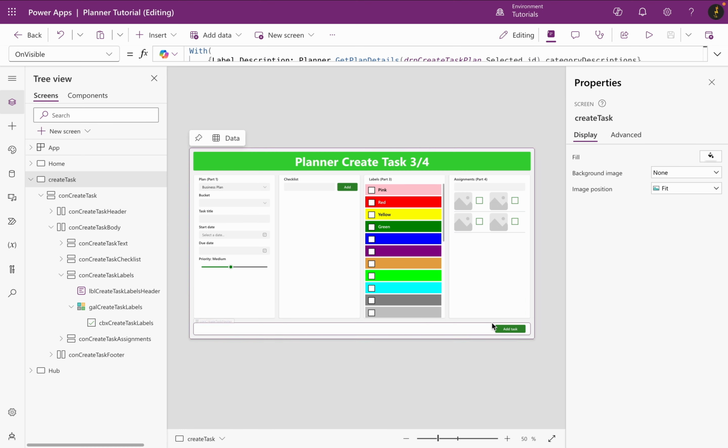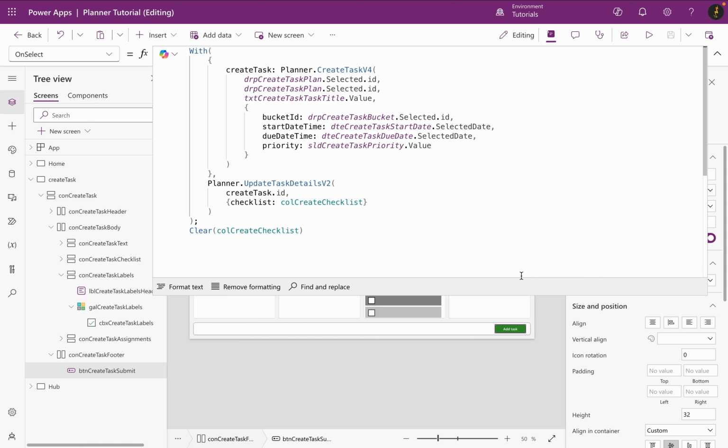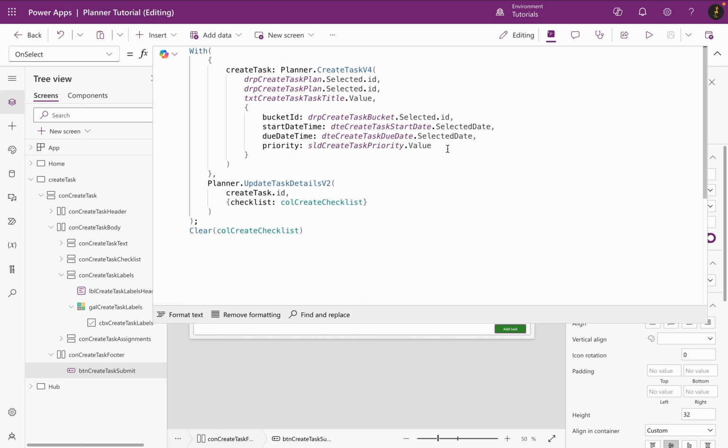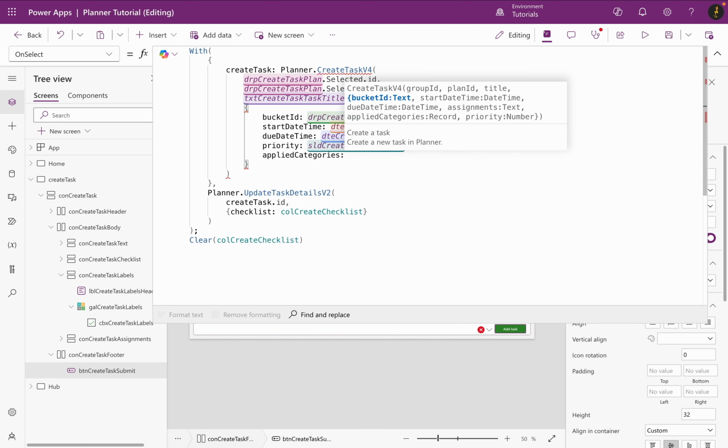Finally, we have to edit our Save button to create tasks with labels. If you don't know how to create basic planner tasks in Power Apps yet, you can find the tutorial I made in the info box.